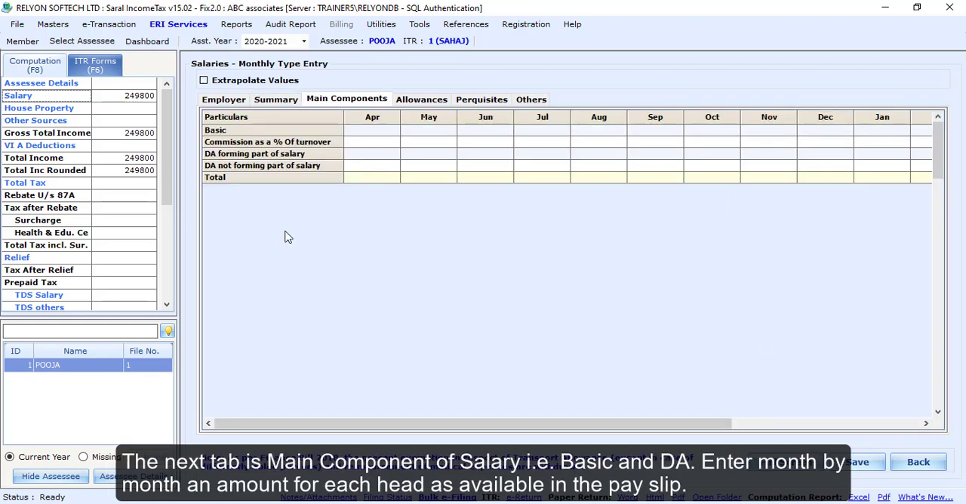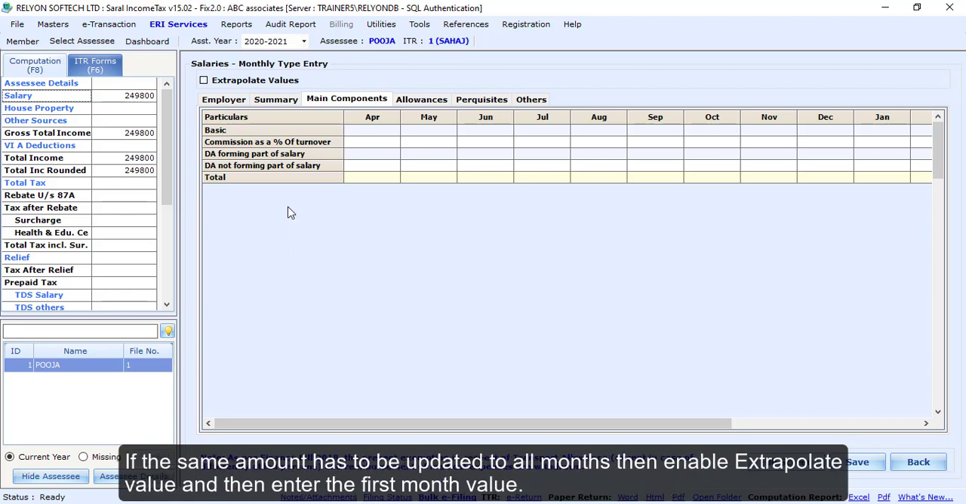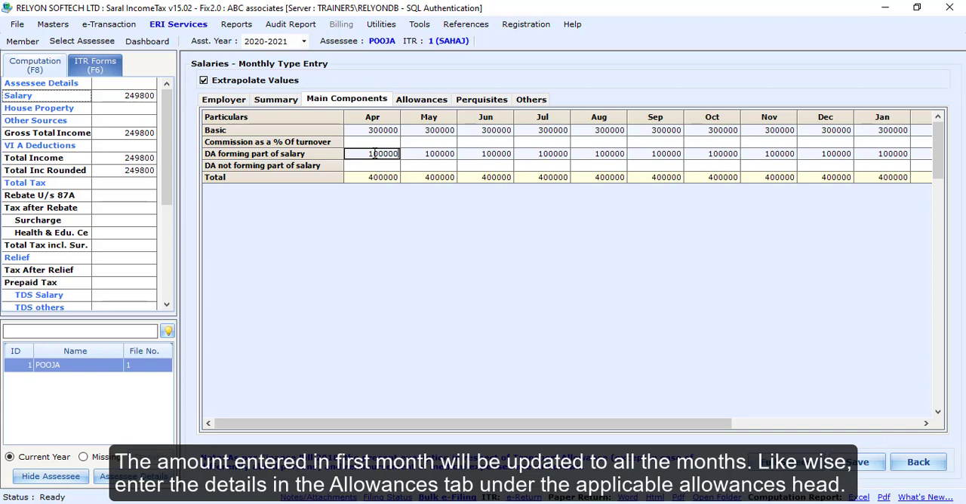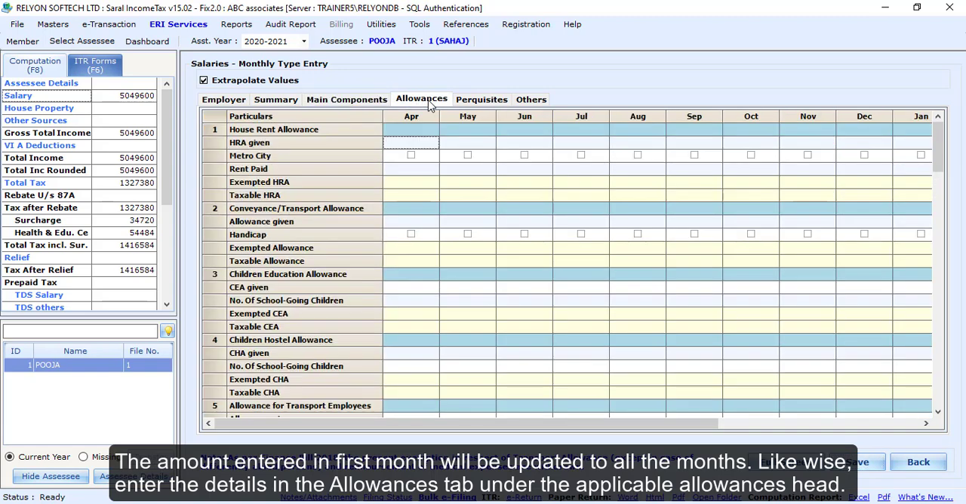The next tab is the main component of salary, that is basic and DA. Enter month by month and the amount of each head as applicable in the payslip. If the same amount has to be updated to all months, then enable extrapolate value and then enter the first month value. The amount entered in the first month will be updated to all the months. Likewise, enter the details in the Allowance tab under the applicable allowances head.